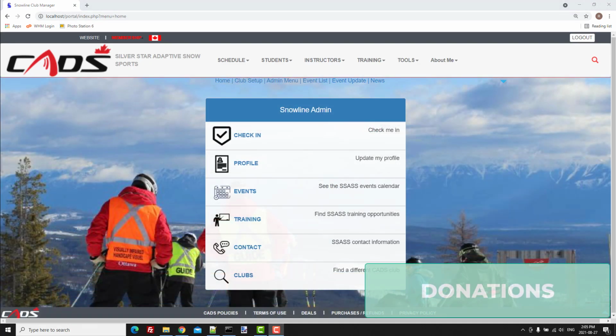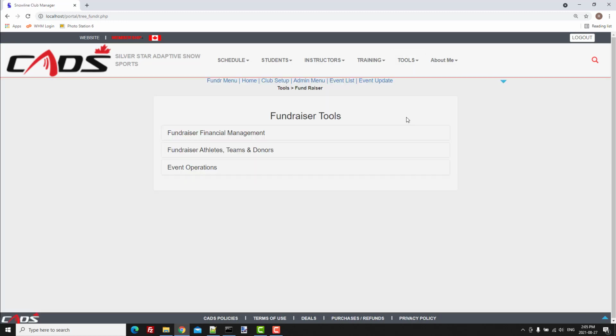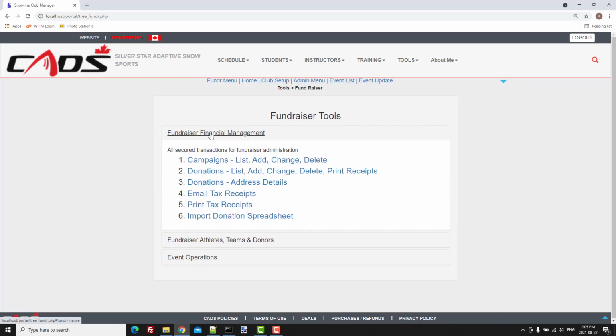So this isn't really part of your seasonal club setup, but one thing I noticed that's important is that some clubs don't have a general donation campaign set up. So before you can take donations, you have to do that. So just real quick, let's check to see that it's there. So Tools, Fundraiser, Financial Management, Campaigns.